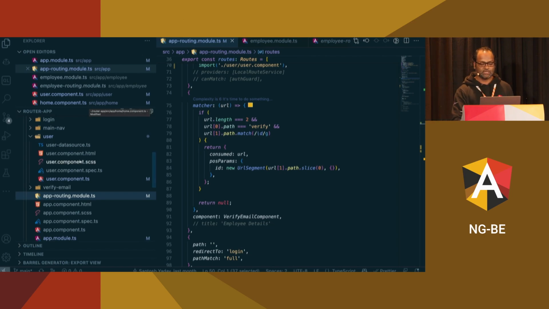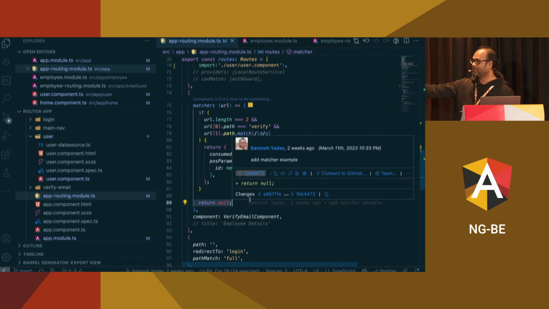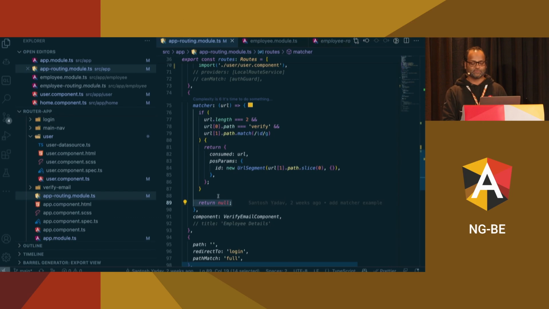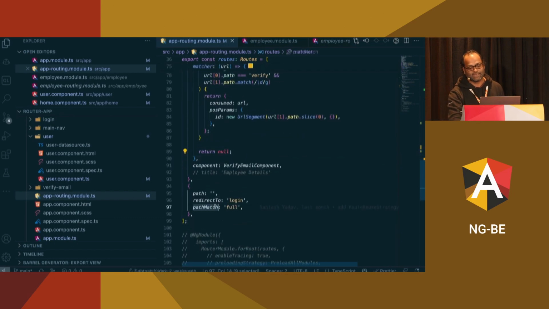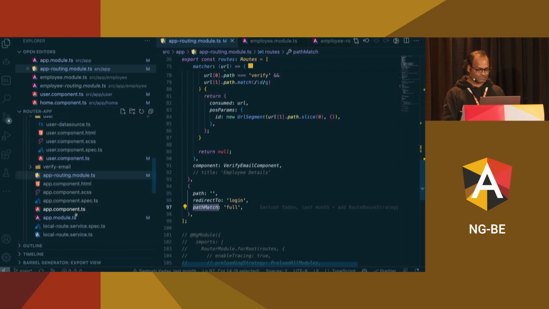So here, if you see, if it is successful, this component gets loaded. If it's not successful, we return null, which means just go ahead and try to match with the next available route, whichever is available. Next, there was nothing, so it said, OK, this route does not exist.